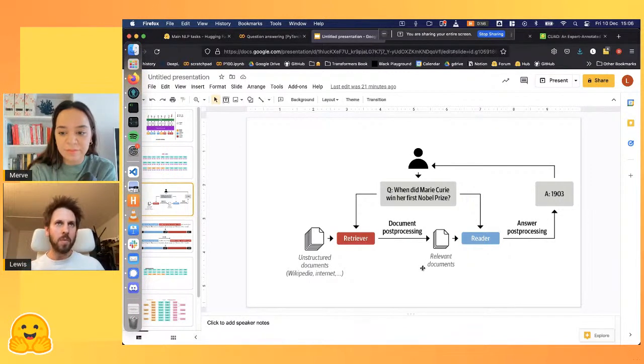And most systems today that I know of use what's called a retriever-reader system. So you actually have a retriever which takes a question from some person. So someone here is asking, when did Marie Curie win her first Nobel Prize? And this retriever is kind of like a search engine. So you can think of it as like Elasticsearch or any other, TF-IDF would also be perfectly fine. And then this search engine will just look through your database, because you might have millions of documents, to find the ones that are most relevant for the query.